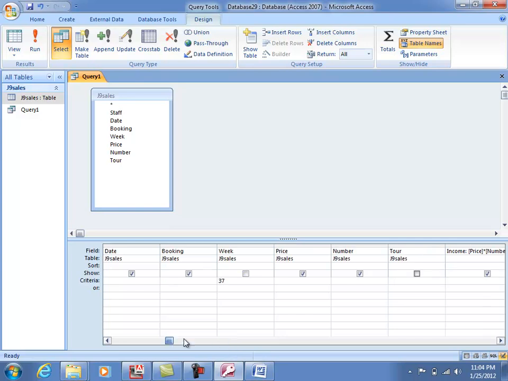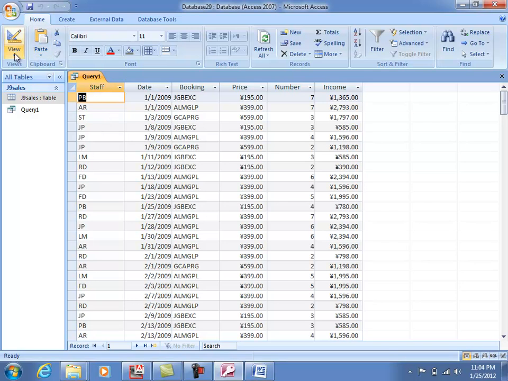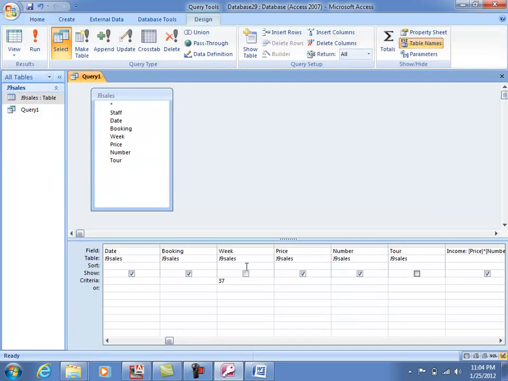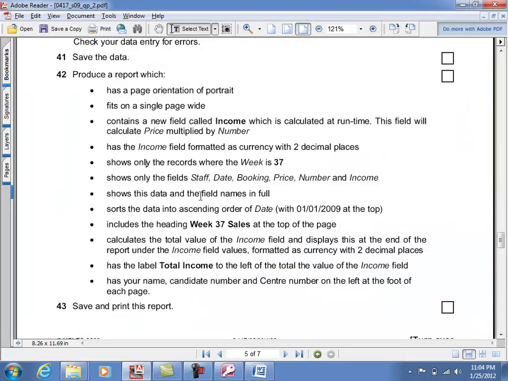Now the question is, I have applied the criteria in week, and they're asking us not to show the week. Does it make a difference? It does not. Okay, the number of records remain the same. You should not worry about that. The criteria is being applied. By unchecking this, it means making it invisible. That's it. Okay, it's there at the back end, but you just can't see it. How will they know? No, because they're only asking you to show these fields.